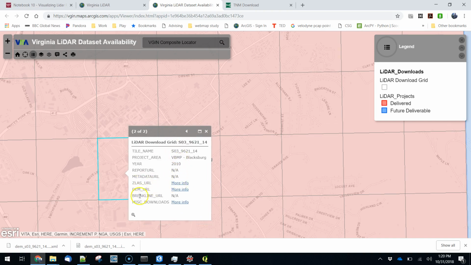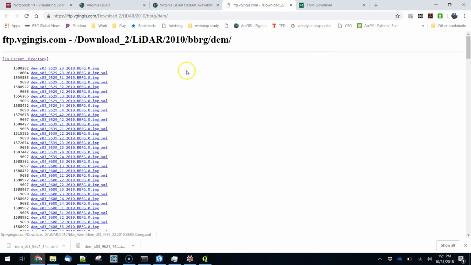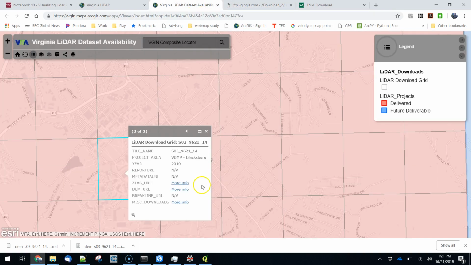In this case, you've got a couple of different download URLs. So you've got a ZLAS URL, which would take you to the original point cloud data. And you also have this DEM URL, which is going to take you to the DEM data. If you look carefully at the URL here, it's giving you a file name, but that's not here. If you click on this, in other words, it's going to take you to a directory, and you're going to need to download the data that you're after.